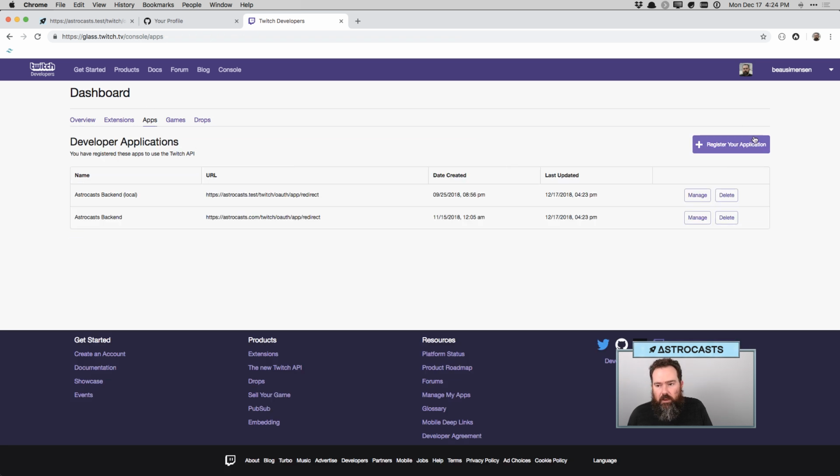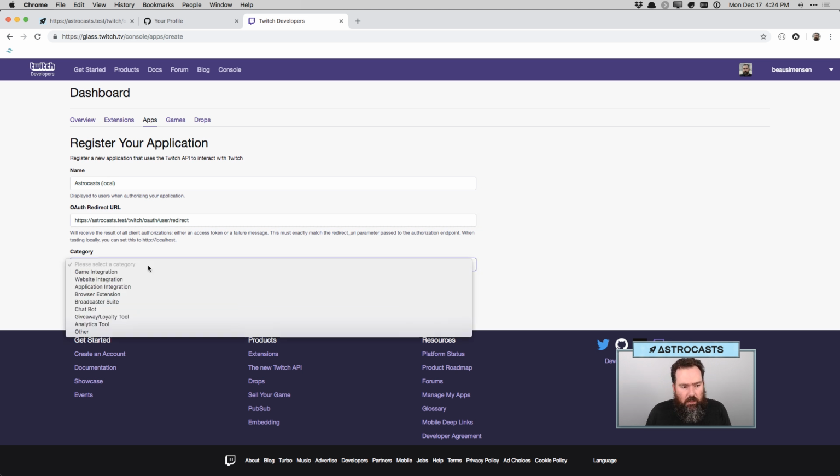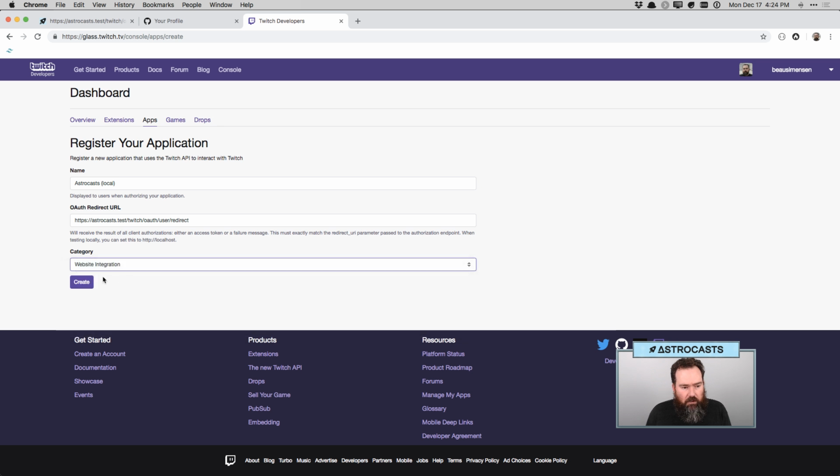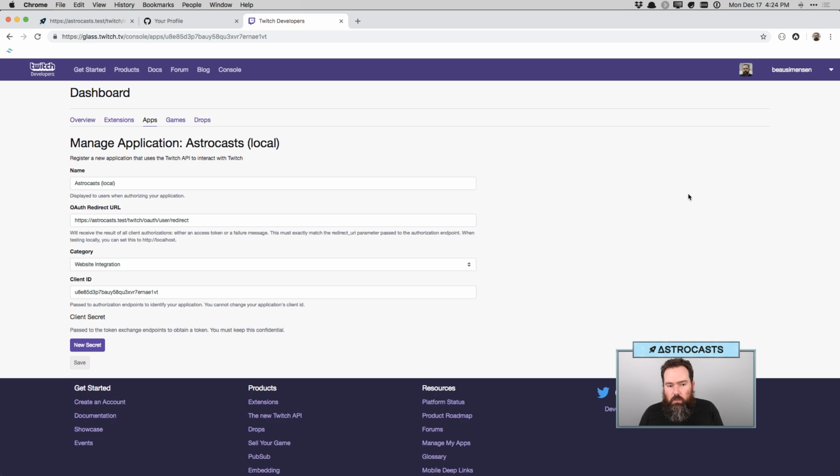I'm going to create a new app now. We'll call this one just Astrocasts local. And the redirect now is something we haven't set up yet. Or actually I think we have. So we're going to set this up to Twitch OAuth user redirect. Category is website integration. All right, cool. So now we can go into this application. This is going to be the one that our users are going to connect to. Go to here, Astrocast Twitch.